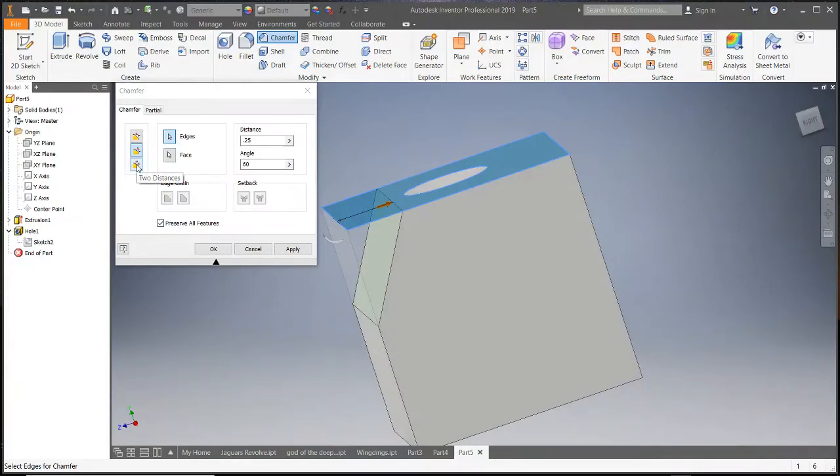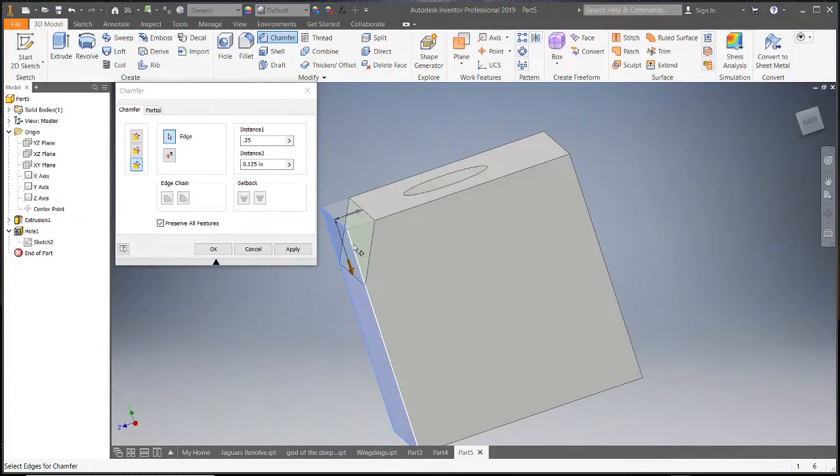Alright, last one is two distances. So it would appear from this example D1 is the vertical component and D2 is your horizontal. So you could adjust these if you wanted to.